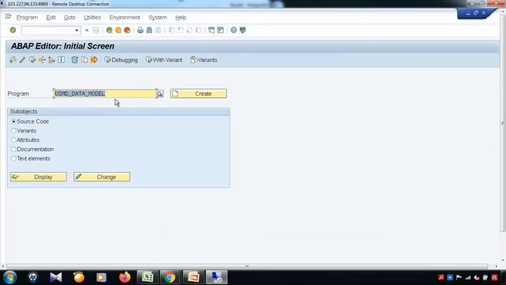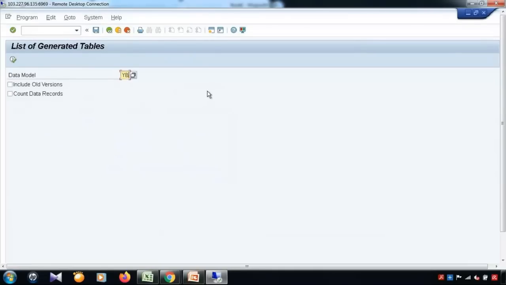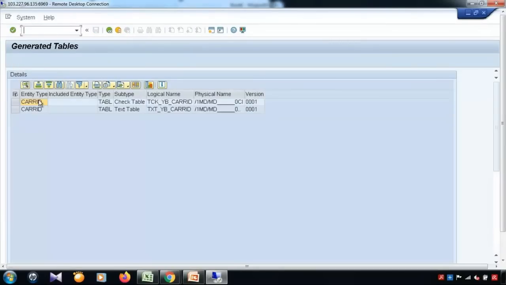Execute this program with the data model name, and click here and you can see. The first one is the carrier ID entity type, which has a check table and a text table. Remember, the text table contains the description. The check table contains the value. This is the physical name, which is nothing but the staging table. Now you can see the physical table name.